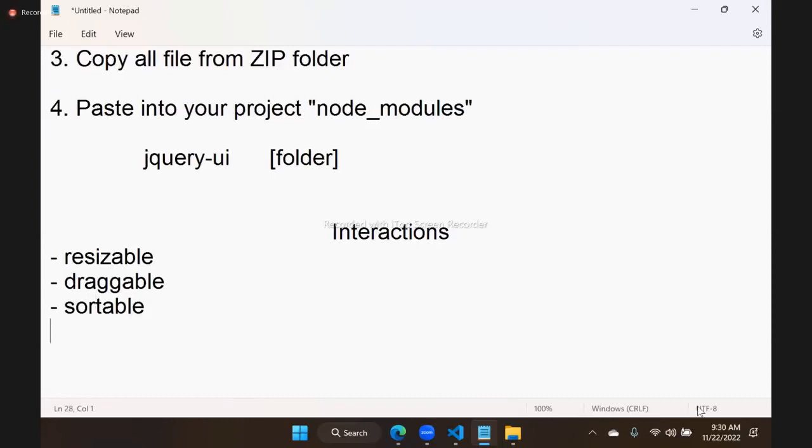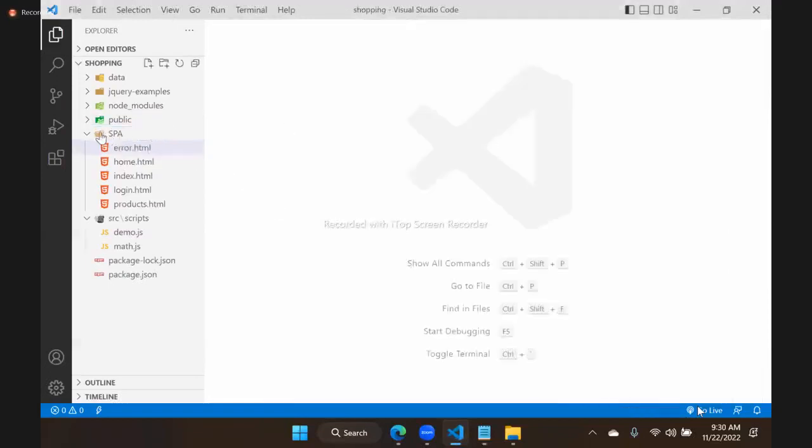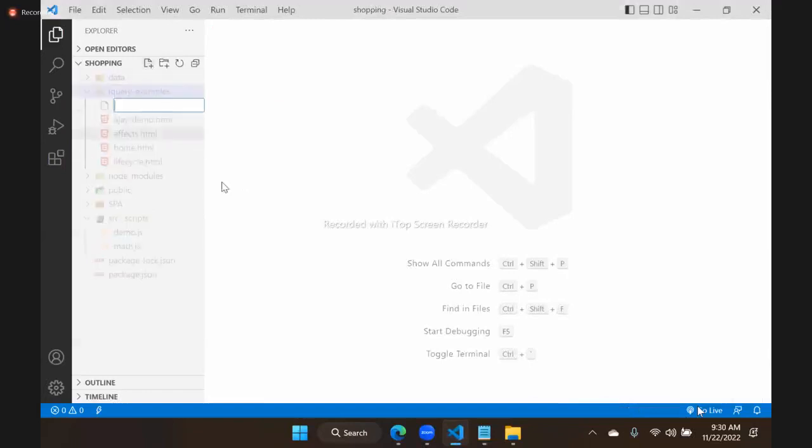Generally, to do these kinds of interactions, we have to write a lot of logic. You have seen we created a touch example, where I showed you drag and drop of an image. We used touch move options for dragging and dropping. But now, see here what we will do. I will add a new file, interactions.html.